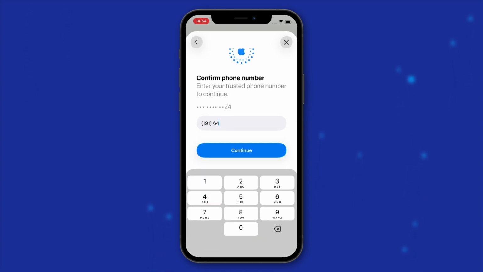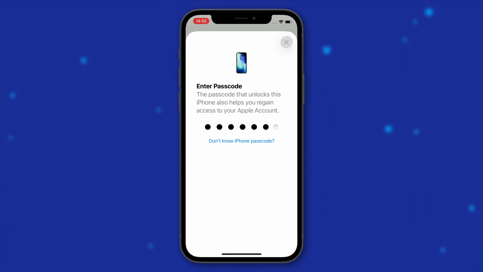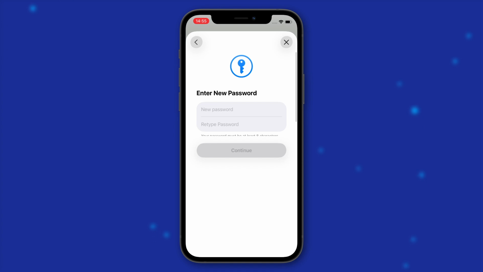Next, enter your phone number or email linked with your Apple ID, verification code, and click Continue. Confirm your phone number. After completing these steps, you can reset your password.